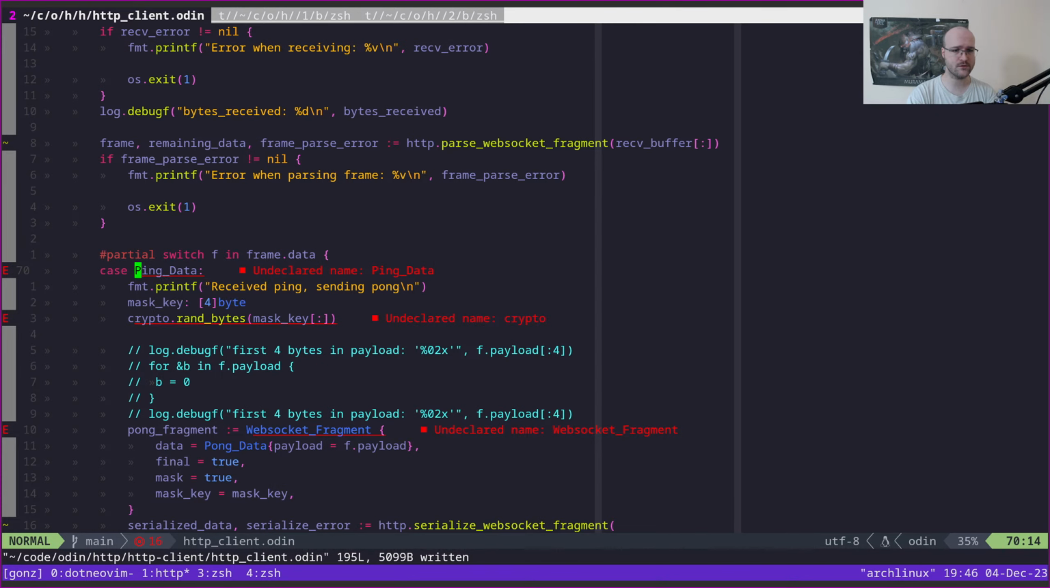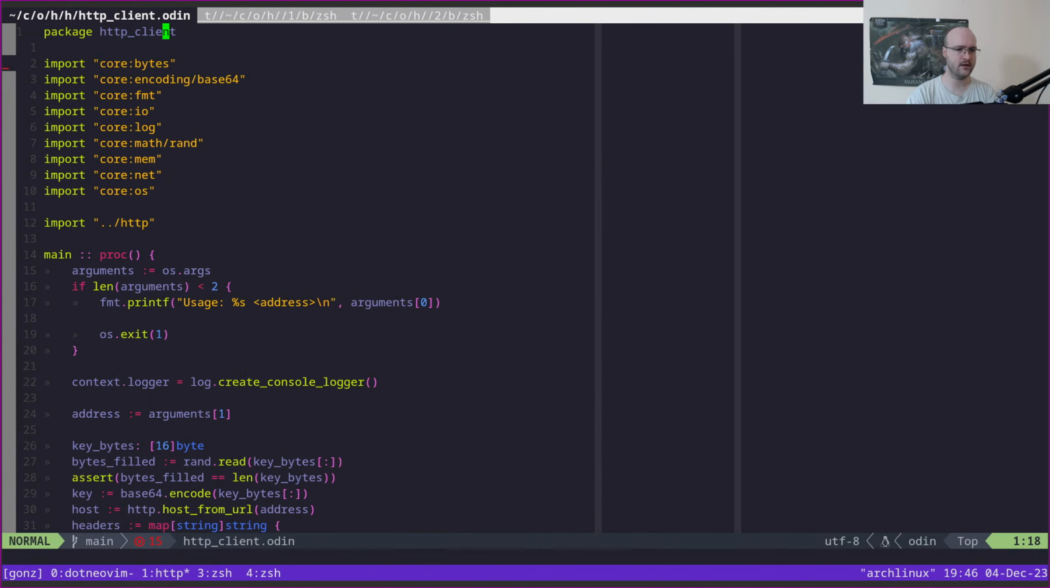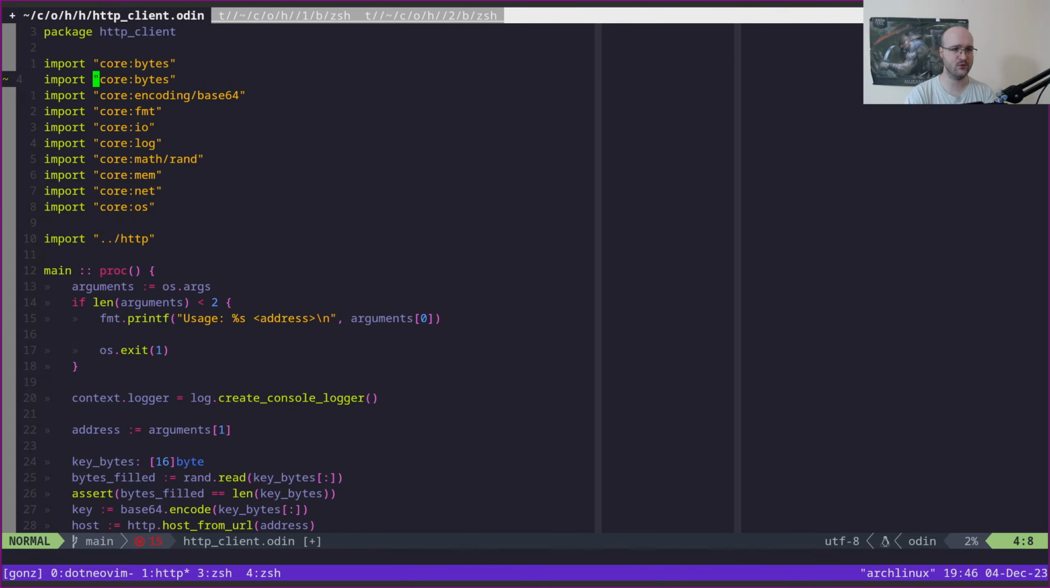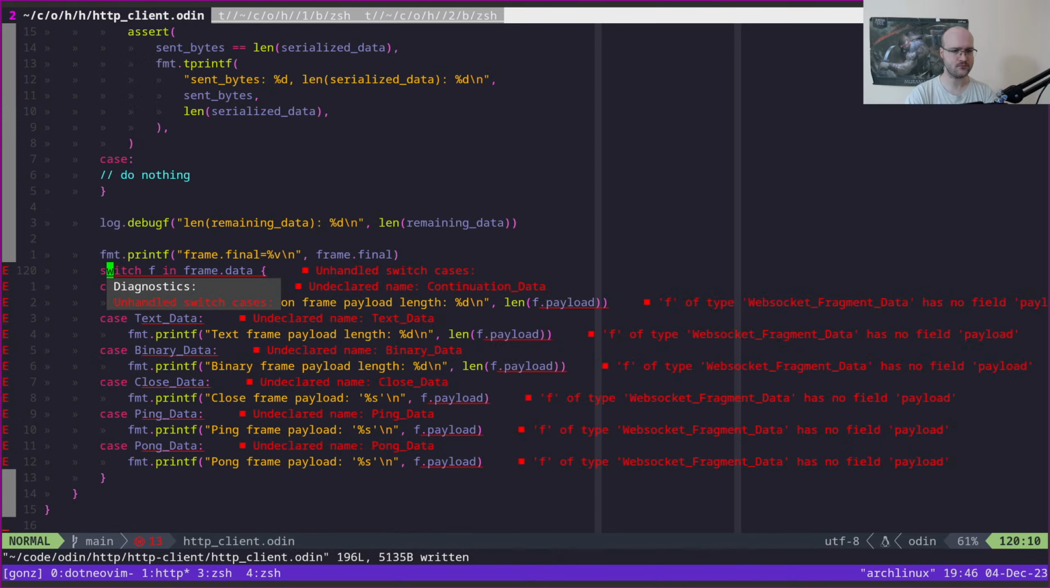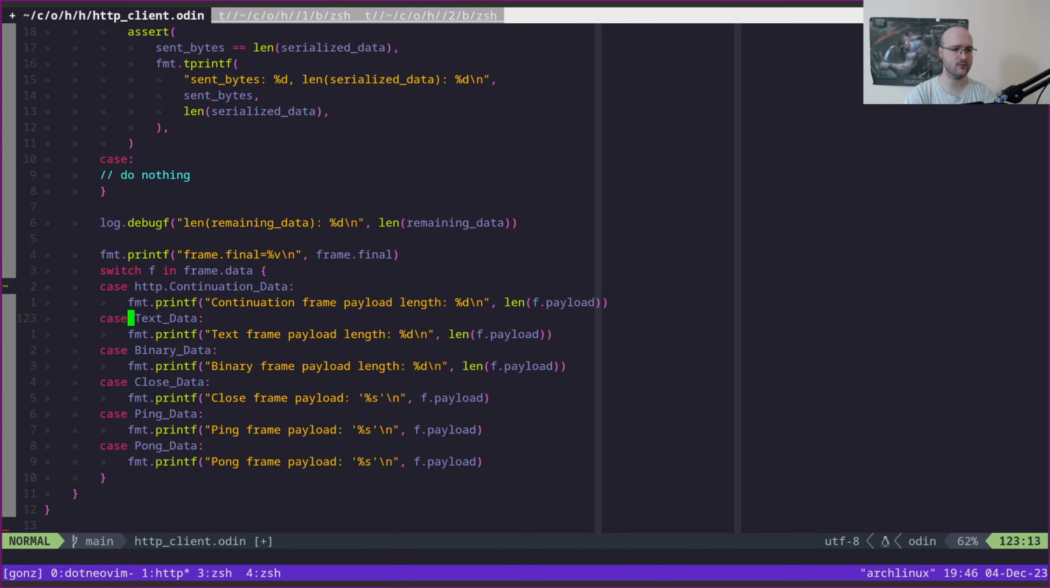Now we have more errors. Here we can do HTTP ping data. Undeclared name crypto. Well, I removed that import because it said it wasn't used. I suppose I was wrong. It was wrong, in fact. This is an HTTP WebSocket fragment. Same with pong data, of course. And here's HTTP, this, and so on. What we maybe can do here is dot only. No, we cannot. It comes from a different package. So HTTP dot is what we want for all of these. Like this. And that seems to be compiling now.